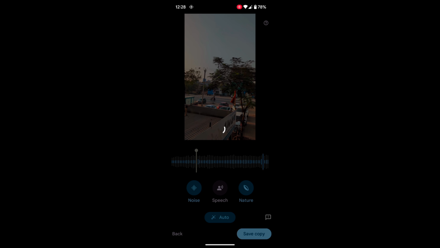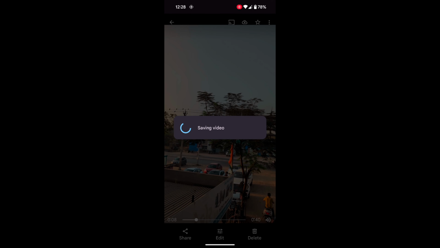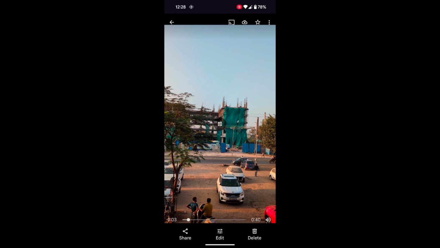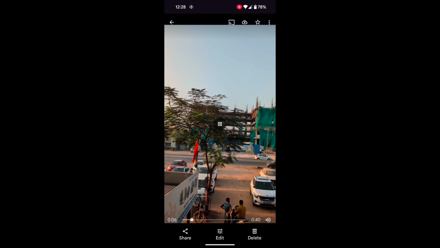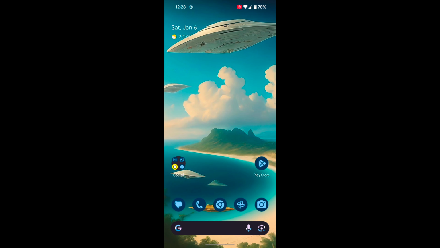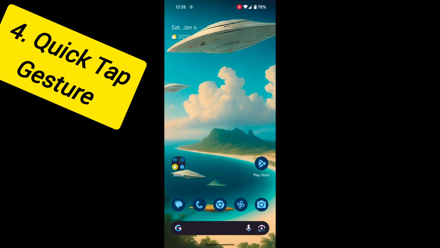Now wait until the process completes. Now we can see it removed the unwanted noise from your background. So, quite a useful feature. Fourth, you can use the quick tap gesture.